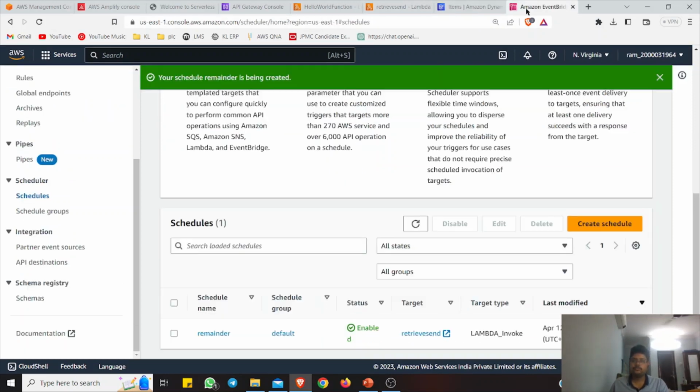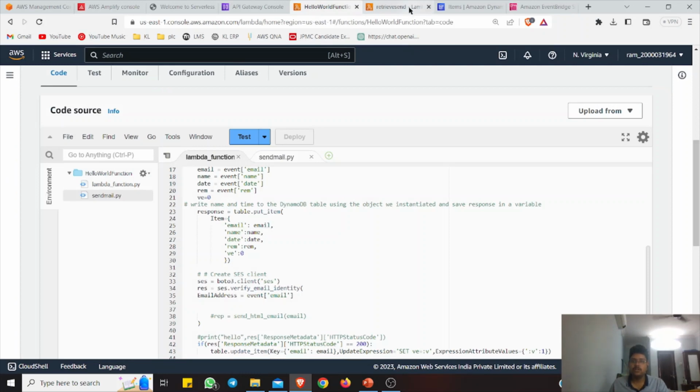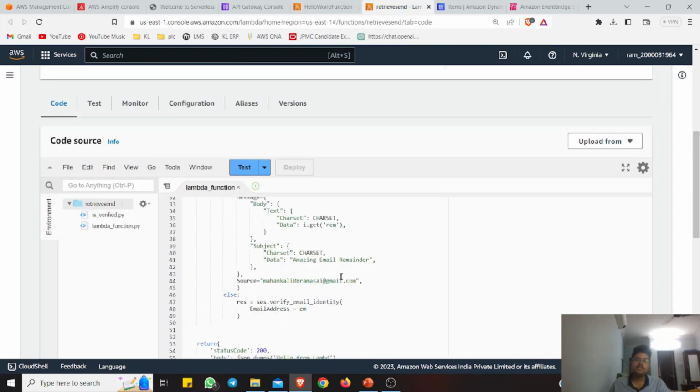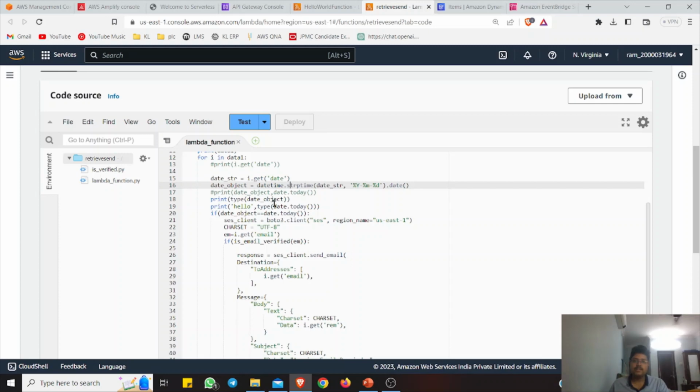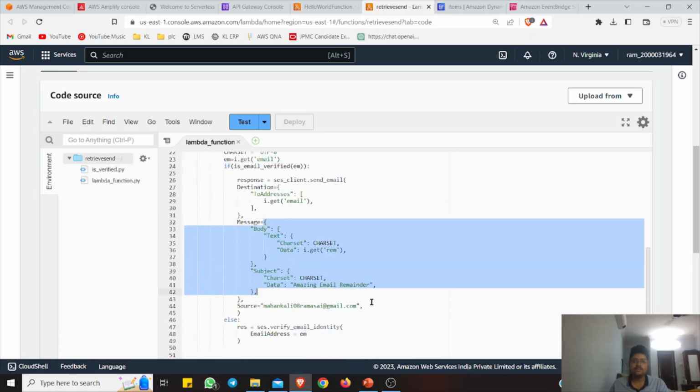After that, using the rules in CloudWatch, we can schedule the reminder service for every 24 hours, exactly at 12 o'clock every day. The Lambda function, which is written here, will check the database for the date matching the current date. If the date is matched for any emails, it will send the email like this.